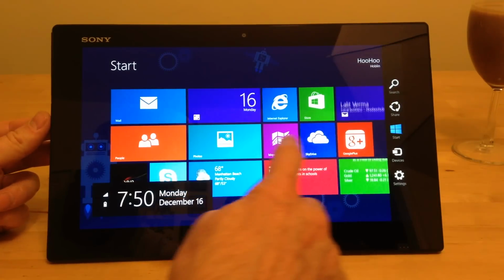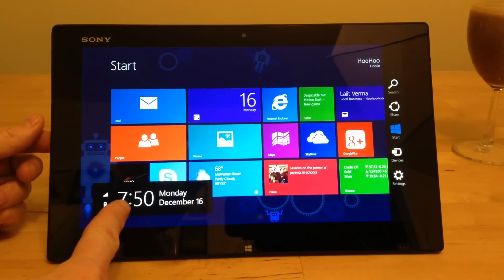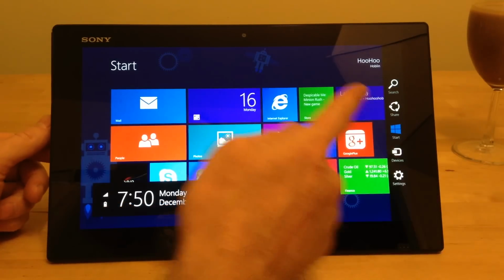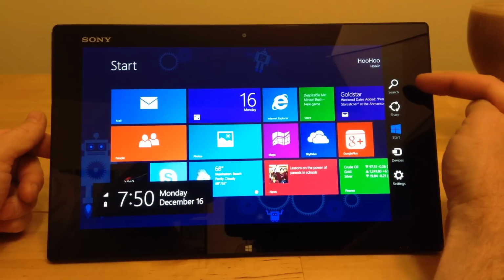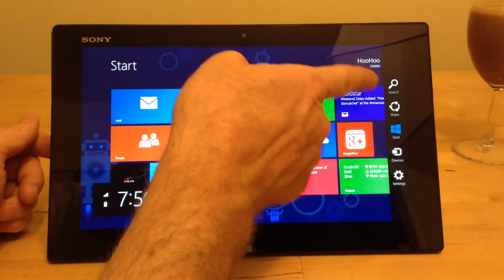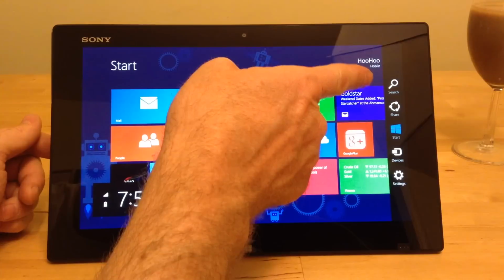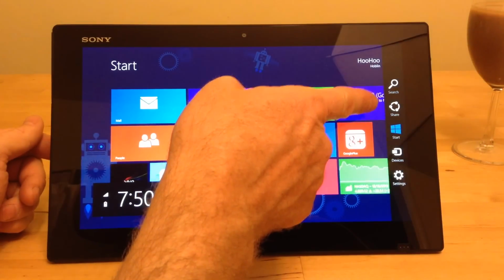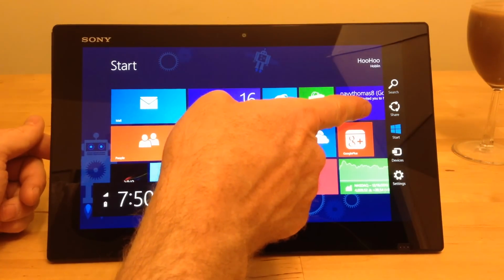Swipe your finger in from left to right. This will bring up the clock with the date and the time, and it brings up what's called the charms menu. So here is the search icon, which allows you to search your tablet or the internet for things. The share allows you to share with other people who have a Windows tablet.